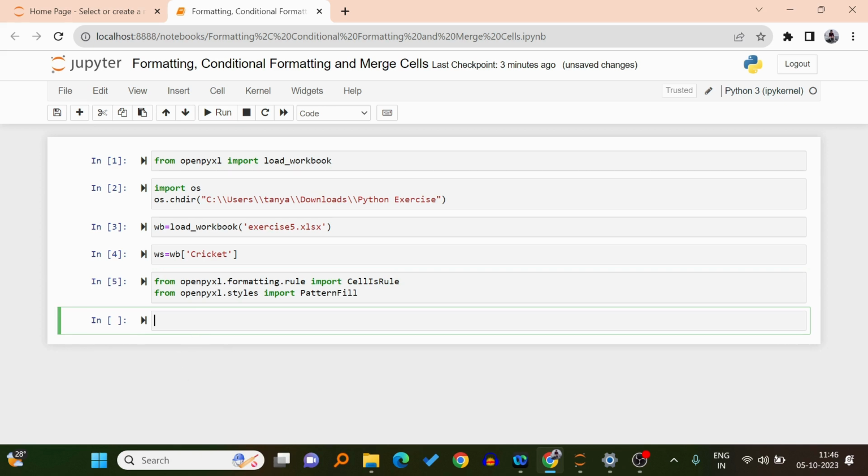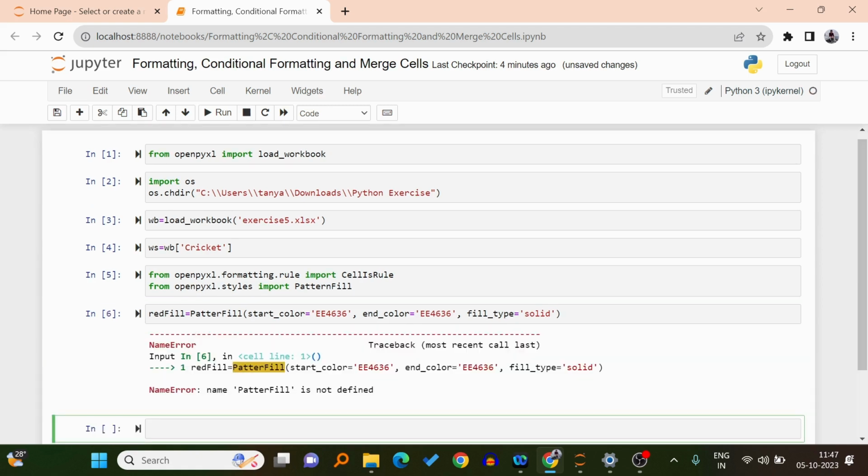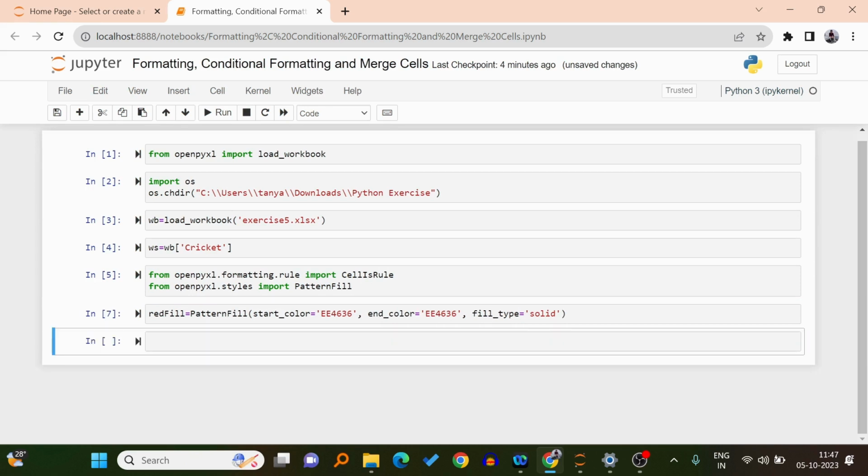After that, you have to define a pattern where you will define the color and the fill type, whether it is solid or not. Let us suppose I am defining a pattern with a red color, so I am defining an object with the name red_fill. You can put this name as anything that you want. After that, you will be using PatternFill and then you will have to pass the parameter start_color and then you have to pass the color code. Let us suppose for red color it is EE4636, and then you will pass the next parameter end_color. It should be the same, so you will be passing EE4636, and after that you will pass the fill_type equal to solid. It is giving an error because the PatternFill spelling is not correct. Now it has been defined.